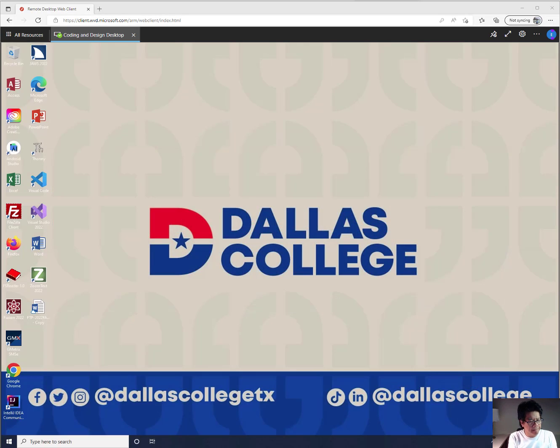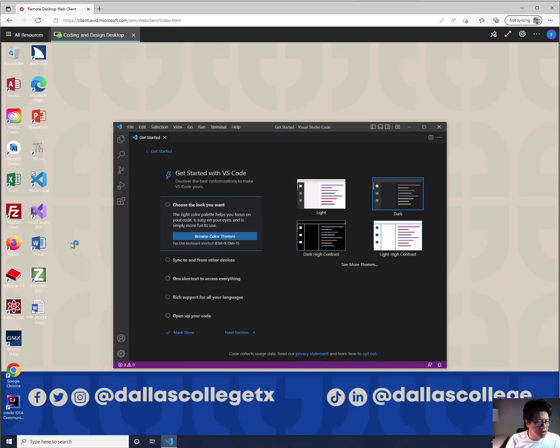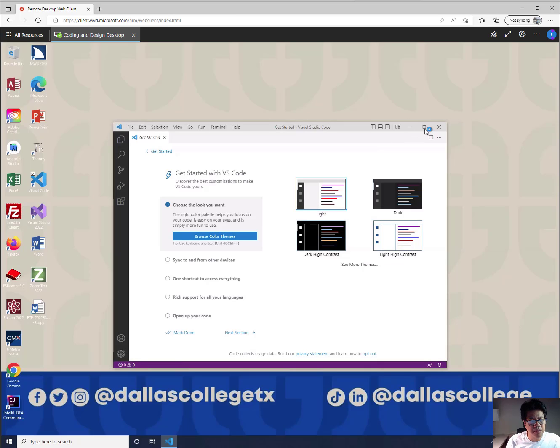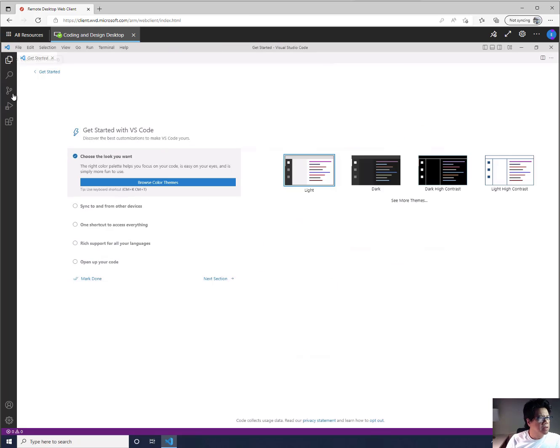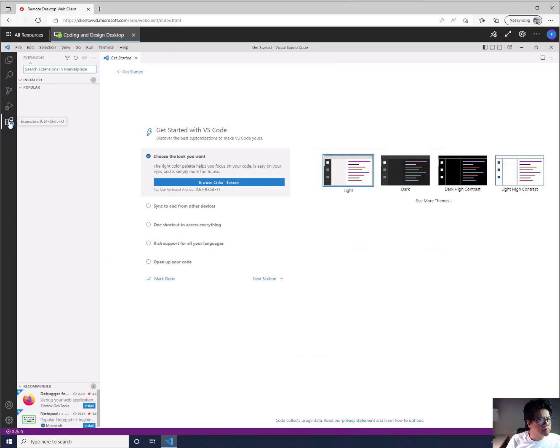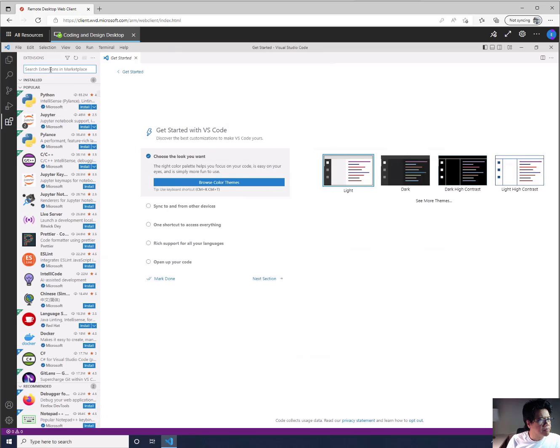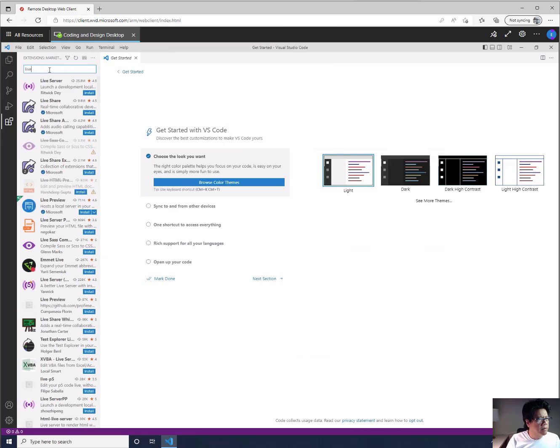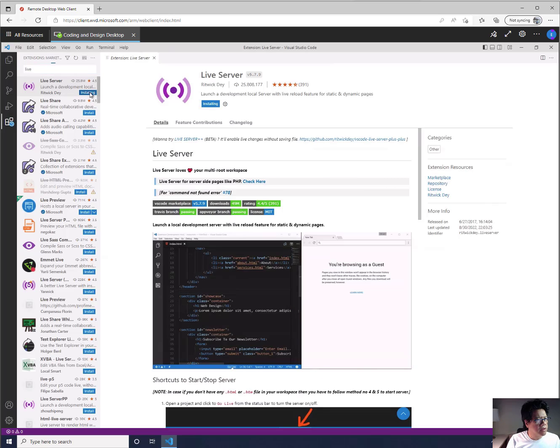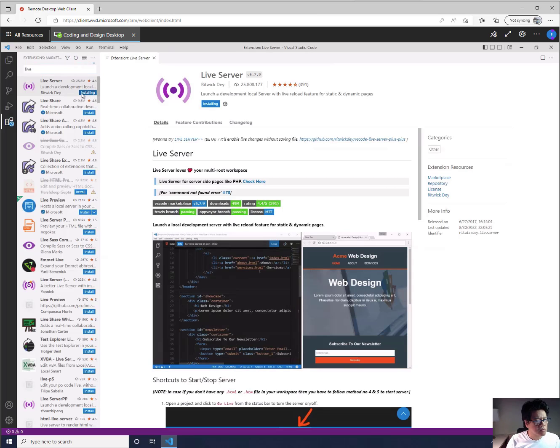If you can find your Visual Studio Code, launch that for me. Let me change this to a white background so you can read it a little easier. Let me maximize this, make it a little bigger. Before we get started, I want you to install Live Server. Just type in Live Server by Ritwick Dey and click on install.